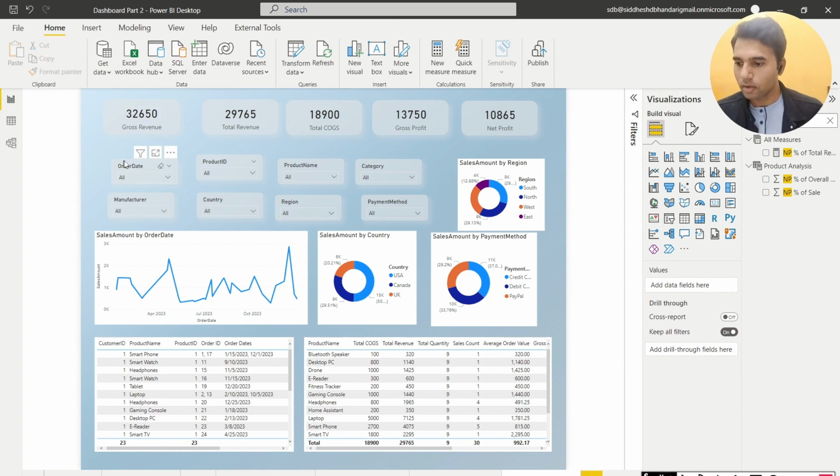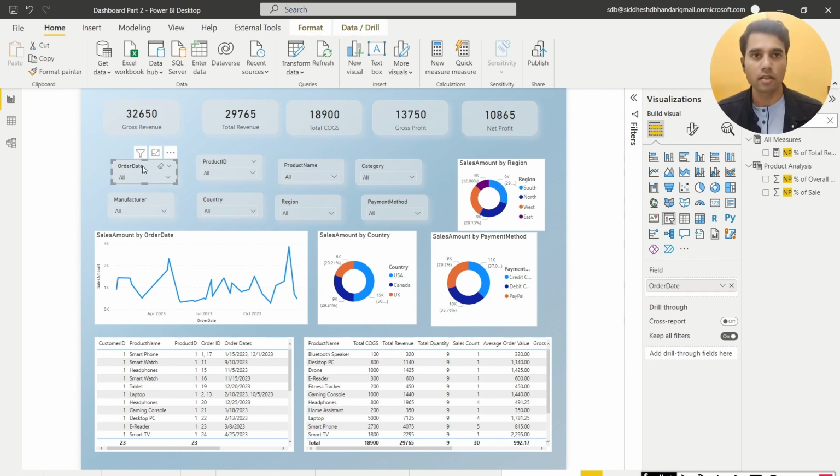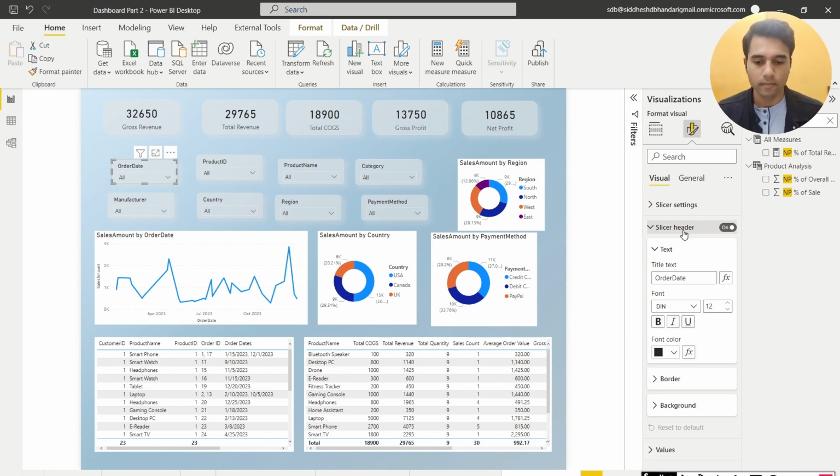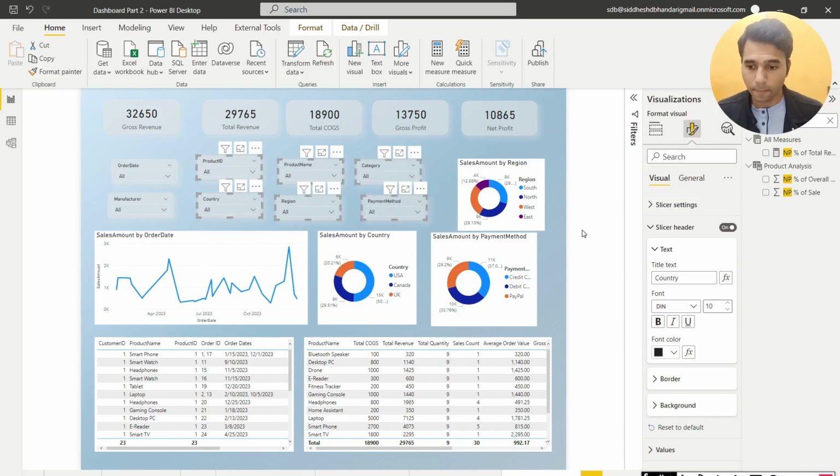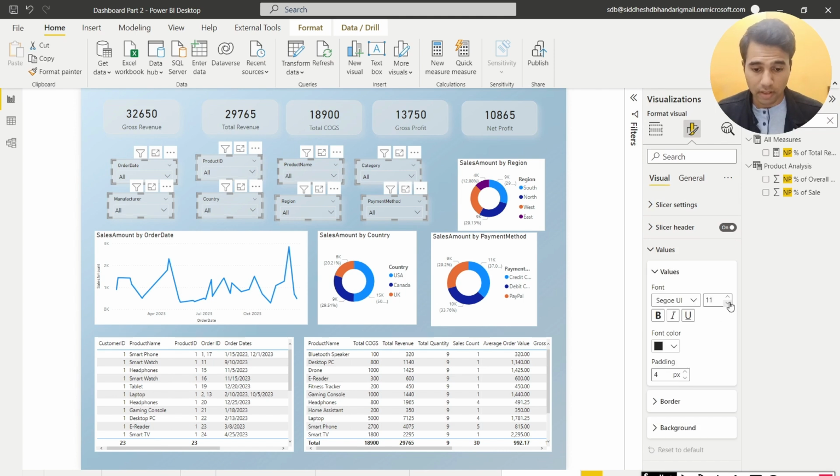Besides, I also want that this font size for slicers is too big. I want it to be a little smaller. So I am going to change the font size to 12 and I'm going to follow the similar suit for all the slicers. I think I can select all at once and change it to 10. Yeah, that is done. Also, I'll select the remaining two slicers and also change the values to 10.